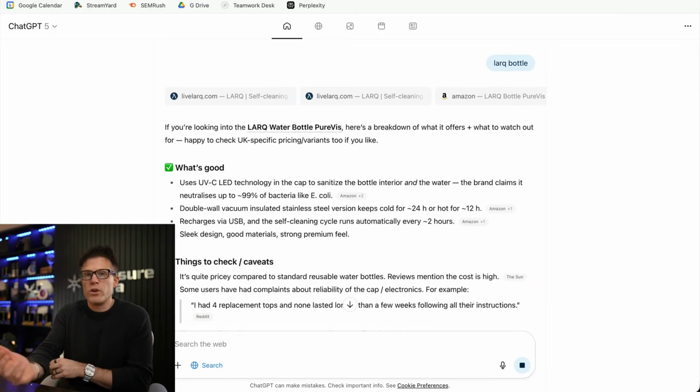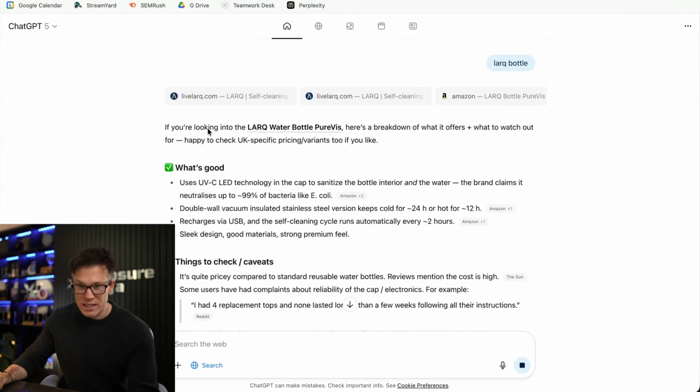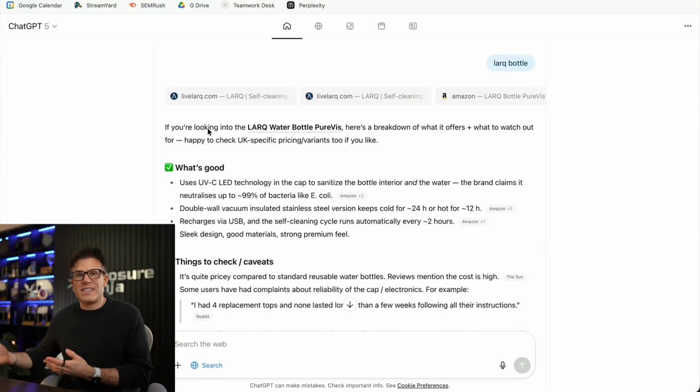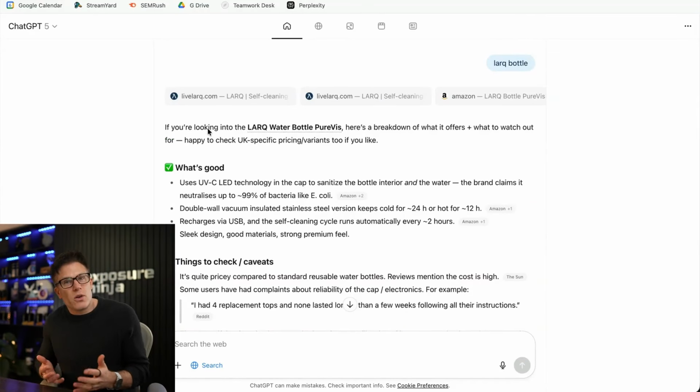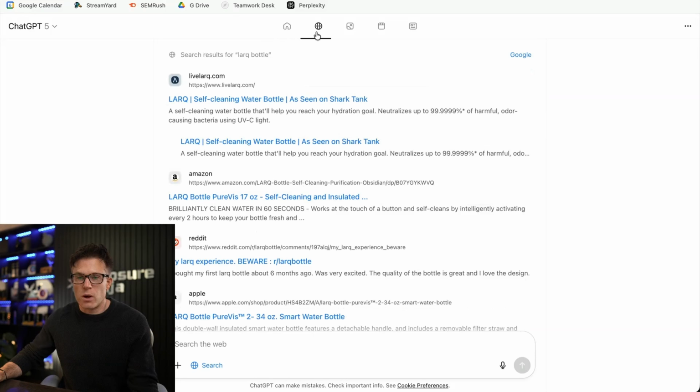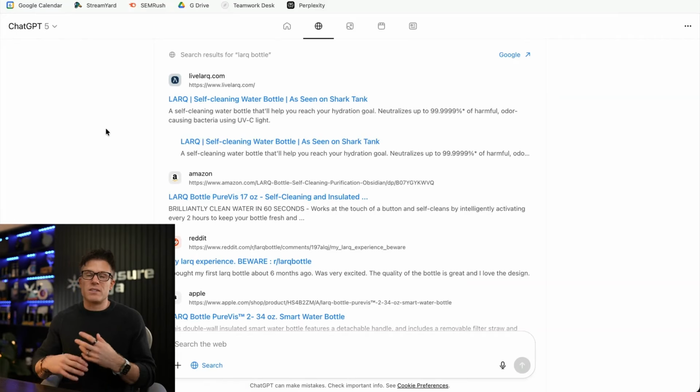That's obviously not what you get on ChatGPT. What this is doing is it's giving me some information about a particular model of their bottles. That's not really what I wanted, but it had to guess at my intent because it's ChatGPT, it's not Google. Of course, I could click along the top here to go and do a search, but again, this is a much more limited search than if I'd just gone straight onto Google.